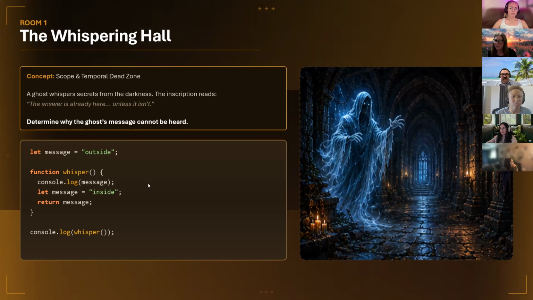So if we swap them, if y'all swap it, then it should work and it should print that inside message just fine. I got inside, inside. Yep, perfect.